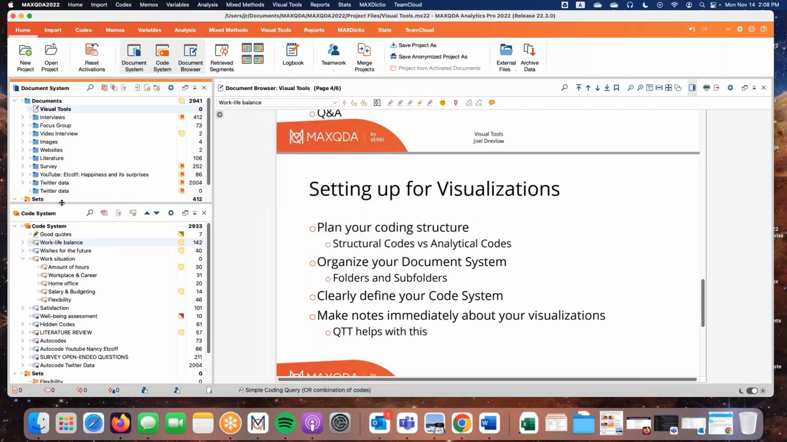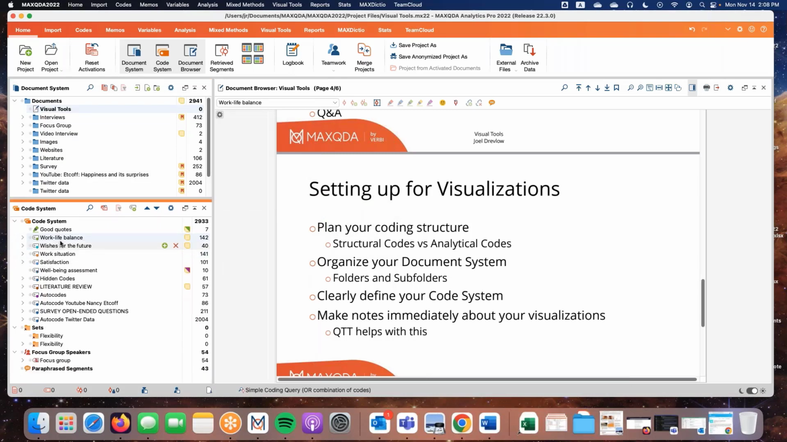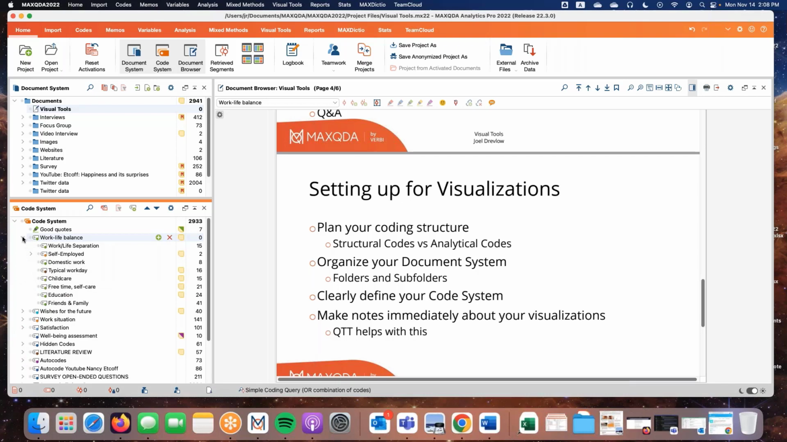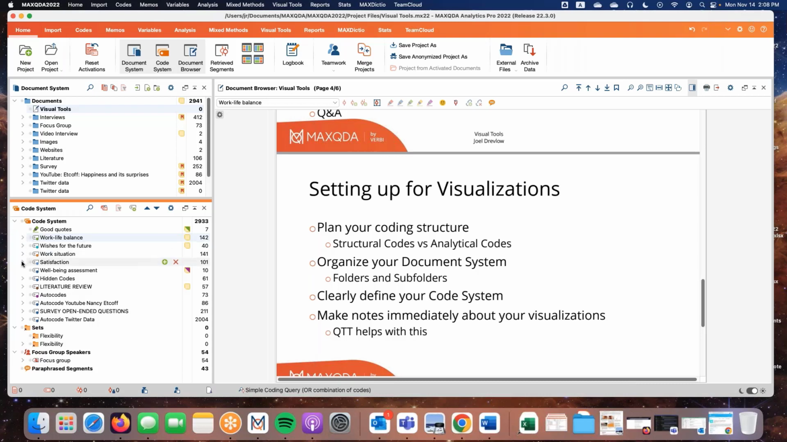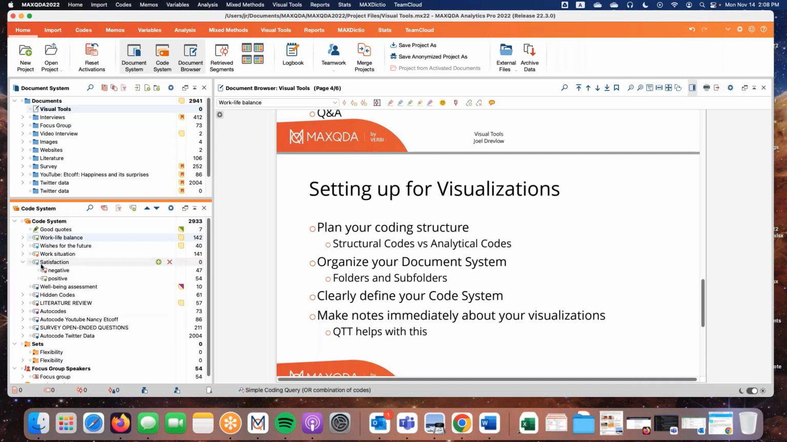Let's take a look at the code system that we have in this project file. You'll note that there's a number of analytical codes that we've already assigned to our data. So we have top-level codes like work-life balance, which is for the future work situation. If we open these up, we have a number of subcodes underneath that then define those parent level codes. You'll also notice that we have some more structural codes. For example, we have a purely negative positive under satisfaction. Having a combination of these analytical codes and these structural codes, you'll be able to break these things out by fairly understandable categories.